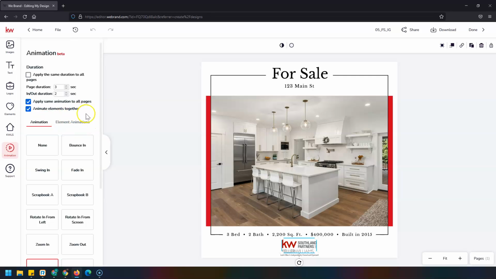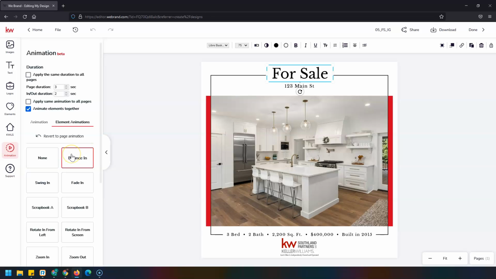Now, in this tab, the element animations, you can select a field over in your workspace, select its animation, and repeat. So you can have different animations for different fields if you wish. Now you will also see this pop up. So if you want to revert to the entire page animation, you can do so by clicking this button.